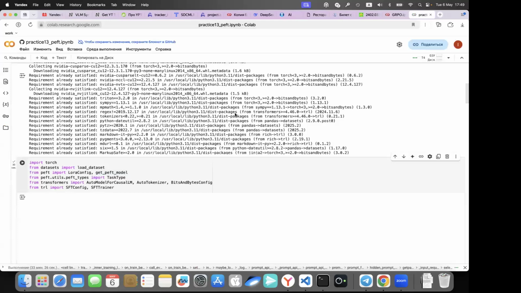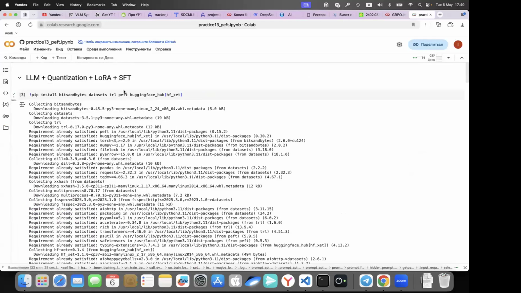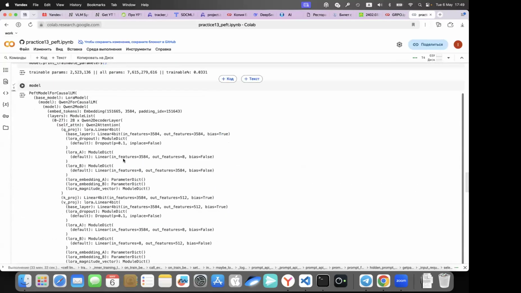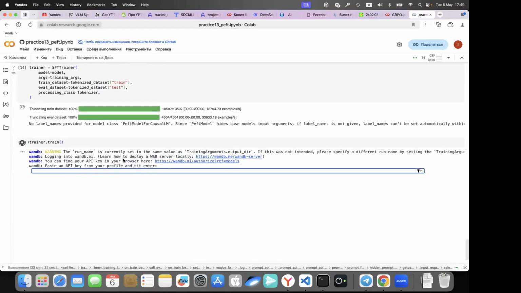Here we have something new. We have some quantization, LoRA, and self fine-tuning, but here I really need to have an API key.